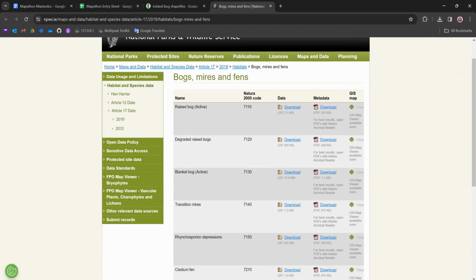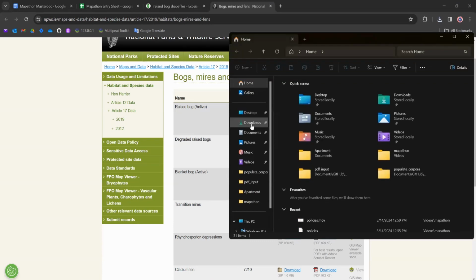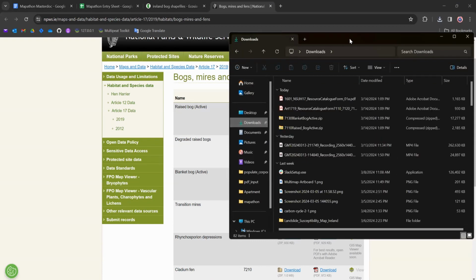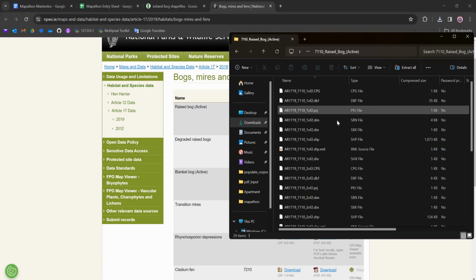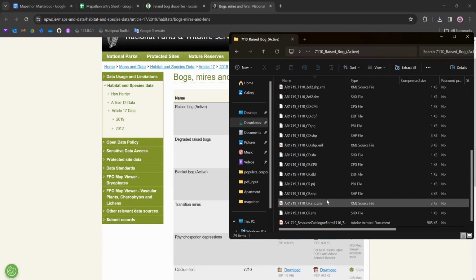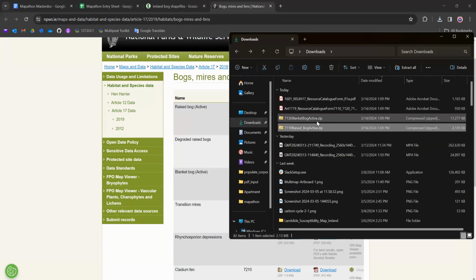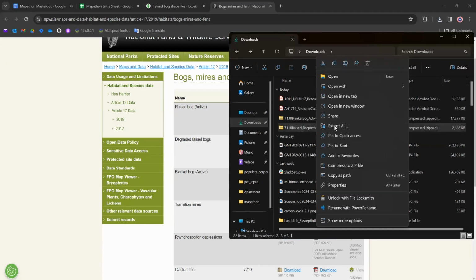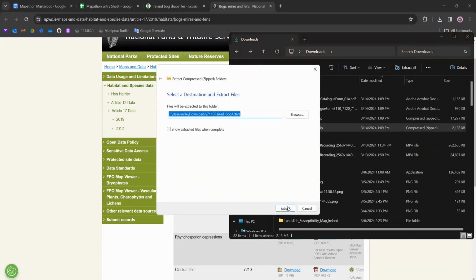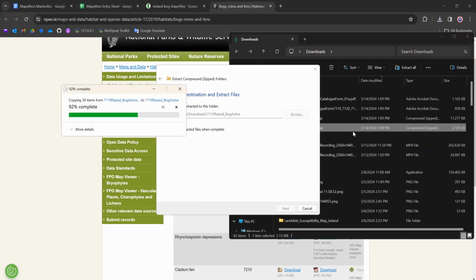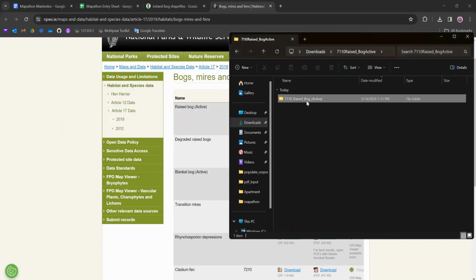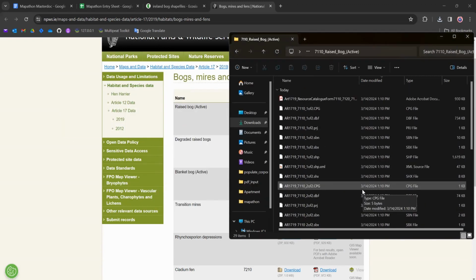Now let's open up our file explorer, go to downloads, and we'll open the raised bog first. Okay, yes, great. So this is indeed a shapefile. So we'll go ahead and extract it. So right click, extract all to wherever you want. So I'll just have it extract here. Great. So we have our shapefile.